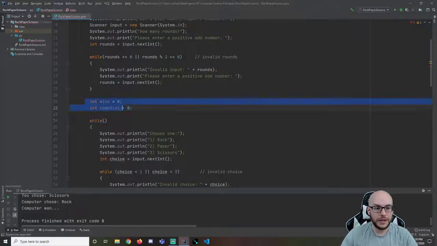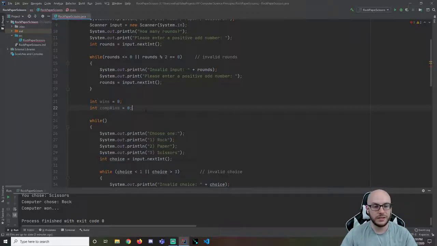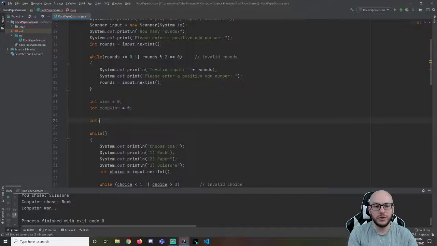So I have these counter variables tracking wins and comp wins. I want to create a loop based on this. I want to keep looping as long as neither player has amassed a majority. I'm going to create this majority variable here because it's going to clean up our condition in just a moment. I want to know what a majority is based on rounds. So let's go ahead and plug in that variable, but let's actually think.